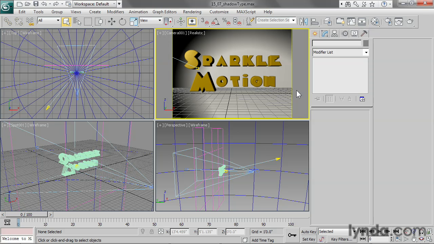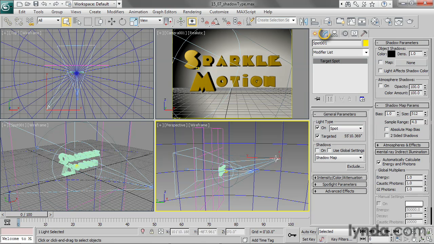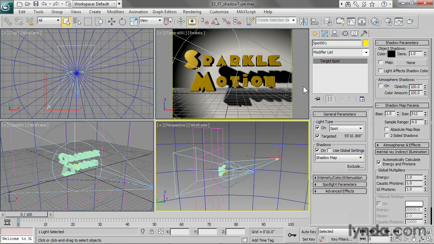To achieve realism in a shot, we need the key light to project shadows. Shadows are disabled for each light by default. I'll need to select the light, go to the Modify panel, and enable shadows in the General Parameters rollout. I'll tick this switch to turn it on, and you'll see I'm now getting shadows projected onto that backdrop. Let's talk about the different types of shadows and which one you would choose in different situations.